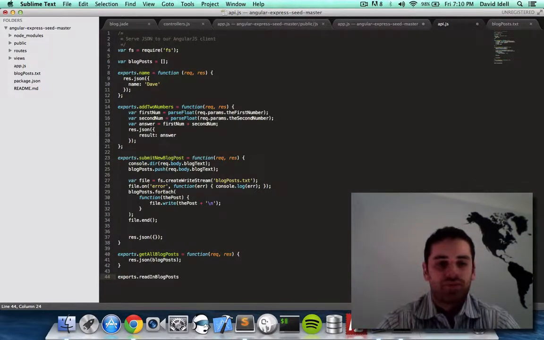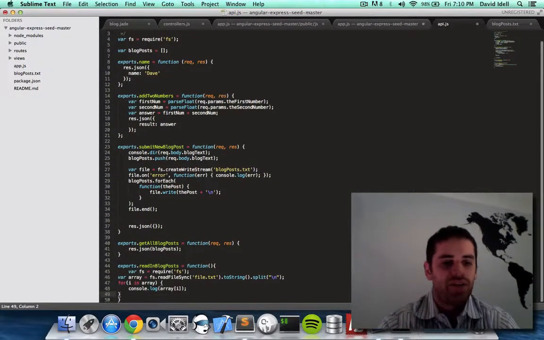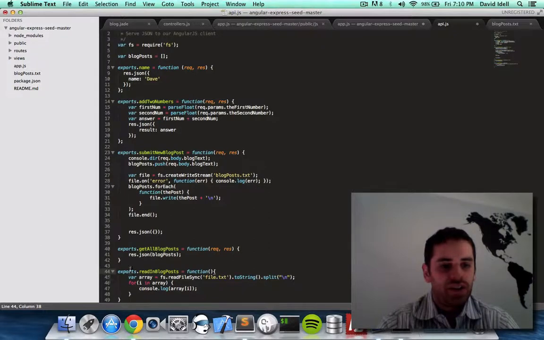exports.readInBlogPosts equals function. And it's going to be kind of like an initializer function. So when the server starts, I'm going to call this function, and it's going to, as you can see, read in all of our blog posts. We already include the file system. We don't need that.